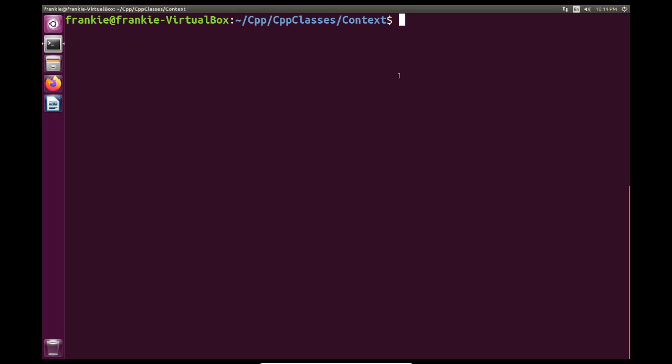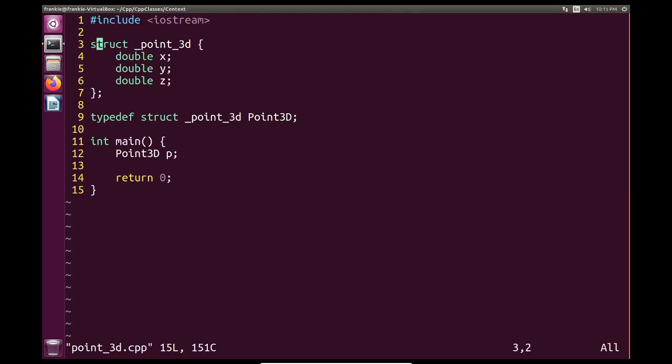So to highlight that, let's take a look at this program that I wrote. Here I have a structure. I call it point3d. It has three members associated with it: X, Y, and Z. They're all doubles. And because I don't want to be typing struct point3d all the time, I use a typedef to redefine struct point3d with underscores to point3d, so that it looks nice.